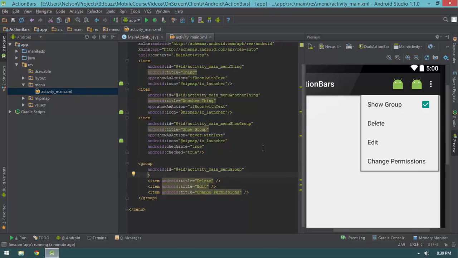So if you guys aren't familiar, a radio button is simply a group of buttons where only one button can be selected at a time.